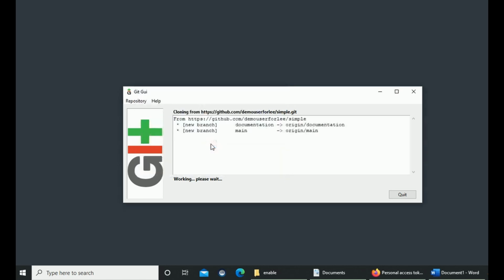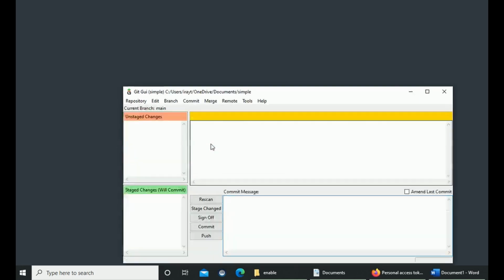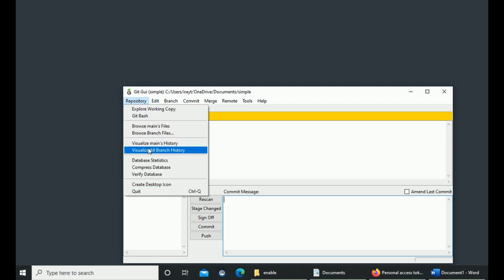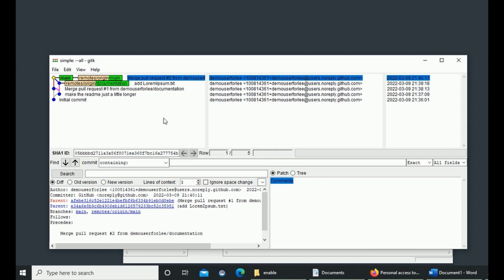Git will copy the entire repository from GitHub to your local computer. When this is complete, you will see the Git GUI window for your local repository. Right now there are no changes to the repository, so there is nothing in any of the panes of the window. If we click the Repository menu and select Visualize All Branches, it will open another program called Gitk that will show you the history of the repository. Note that we can see each of the changes that have been made to the repository so far.